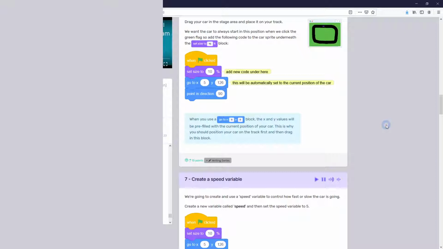Okay, so I can see 23 completed the last step, so well done everyone. You can keep on going.